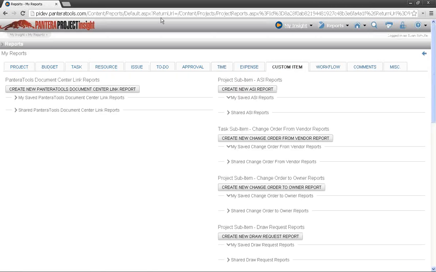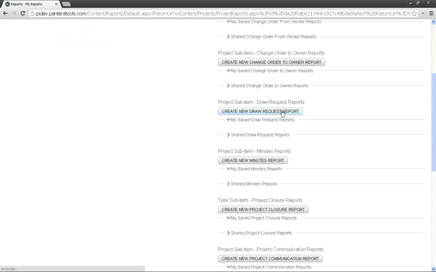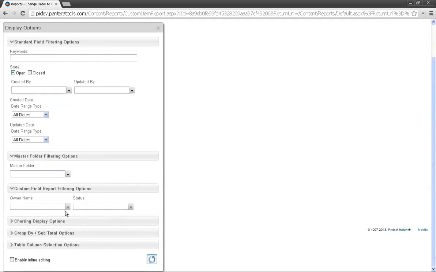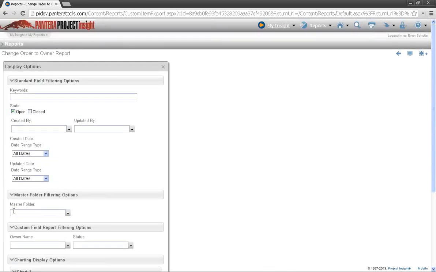So for demonstration purposes here, I'm going to show you the change order one. You can see that there's a list of different items I can query here, but I'm going to go to my change order to owner here, and I'm going to create a new report. So these are the filtering options I have for the change orders. This is pretty similar to the project, except project reports are going to give you different filtering options. Tasks are going to give you different filtering options. So there's always this extensive filtering availability here, which is going to allow you to really only get the items that you want. So here I can view my open, closed, state. But in this case, let's just view my open change orders.